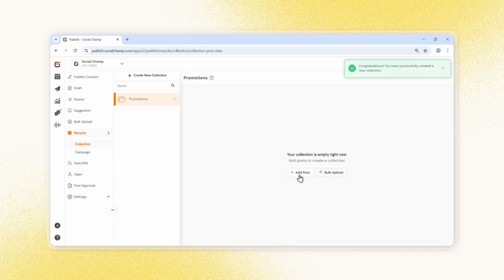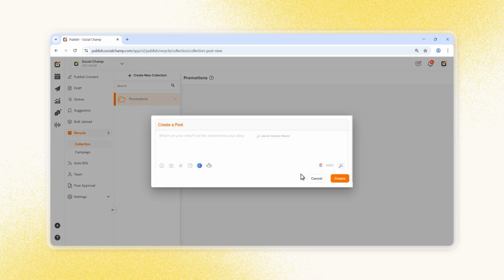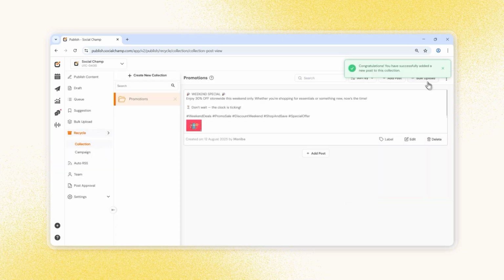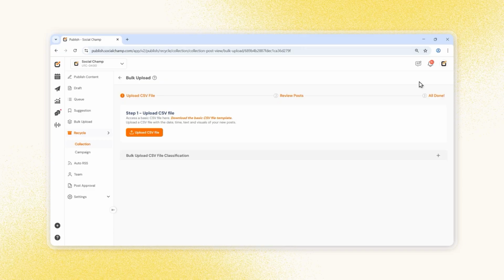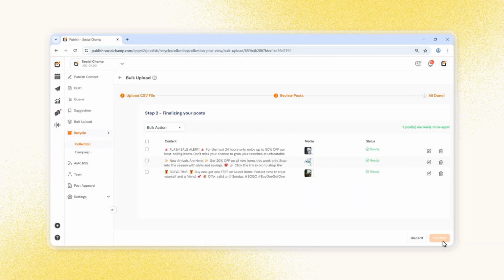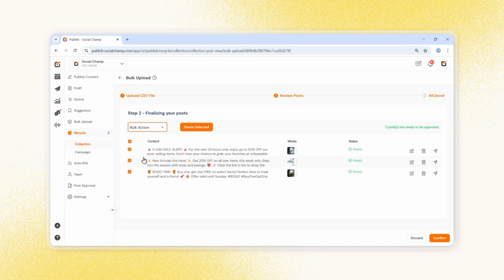You can create a new post using the editor, or upload multiple posts via CSV using bulk upload. Click Add Post, create your content, and hit Create to save it. You can also click on Bulk Upload button to add the posts in bulk. Upload the CSV file and using the bulk action select all the posts and click Confirm.